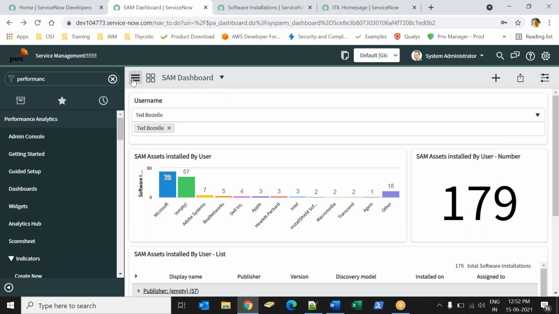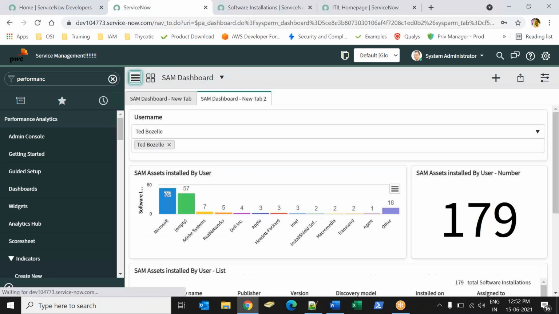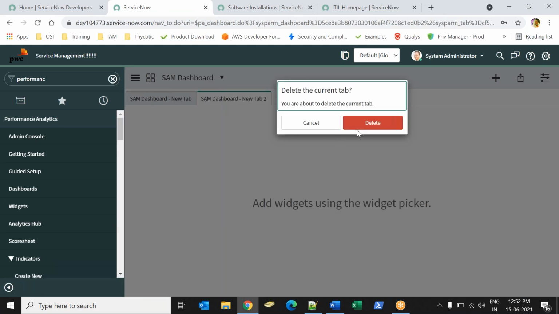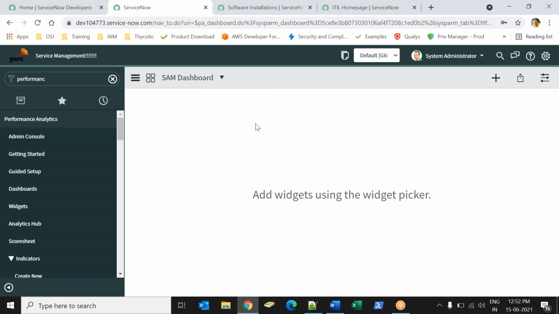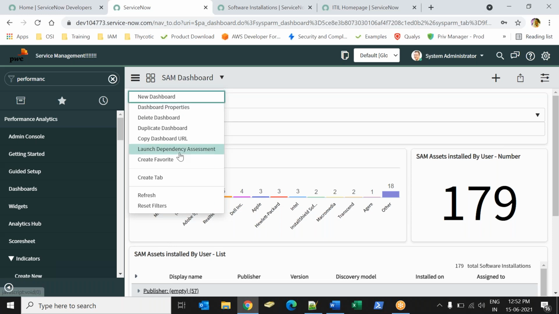You can always add more tabs here. You can add another tab. So how can I add a tab here: create a tab here. You can add one more report, one more dashboard, the same dashboard, right? So we can add multiple tabs here. And what else can we do? Copy dashboard URL, duplicate dashboard. Duplicate dashboard will create a duplicate dashboard: create a tab, refresh, reset filters, create. That's it.